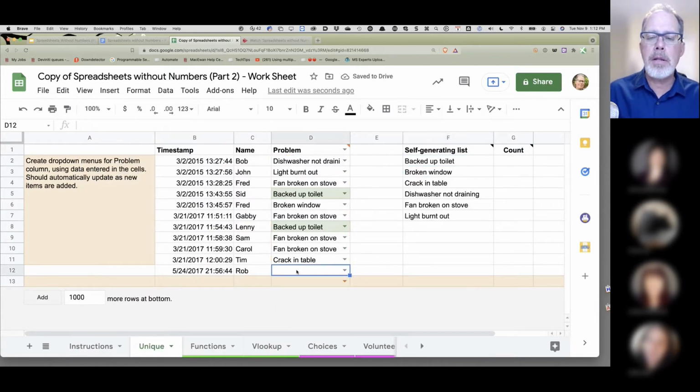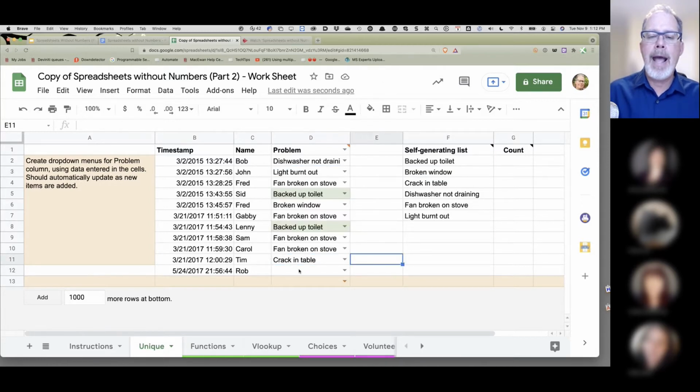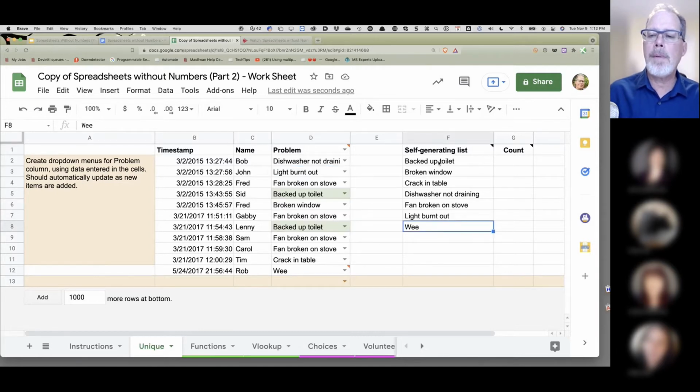And if I add something, again it reflects here on the drop-down menu. If I add a new item in here, it shows up over there, and I look at my drop-down menu, and whoops, it didn't show up there. Why didn't it show up? That's a good question. Let's figure this out. Probably what happened was I added an extra line in there.